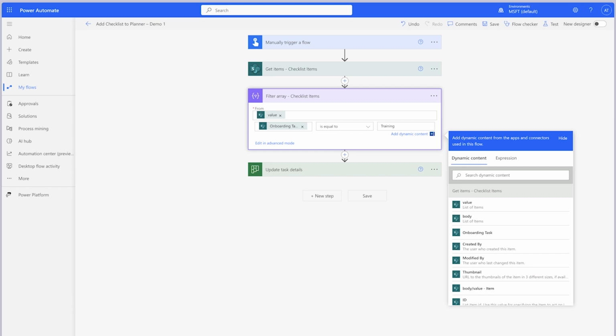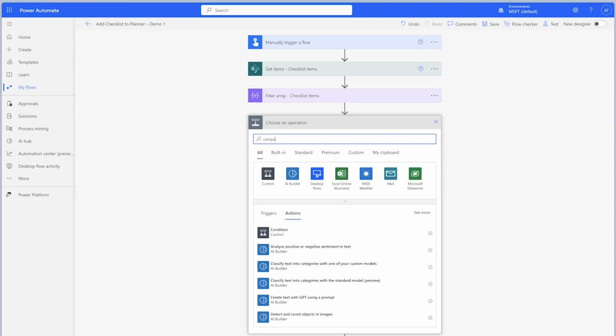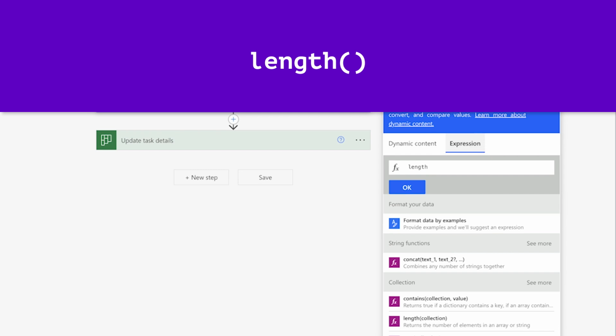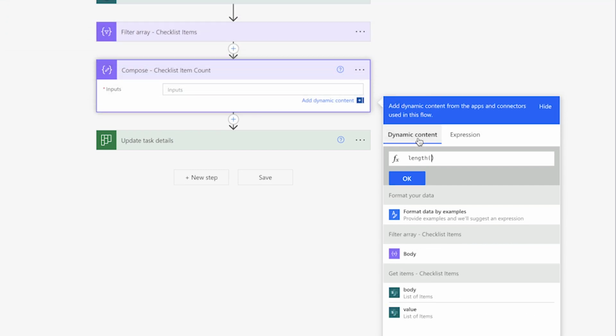Whenever I use a filter array action, I always like to return a count of items from the action. Insert a compose action. Add an expression and use the length function. Click on the Dynamic Content tab and insert the body dynamic content from the filter array action above.